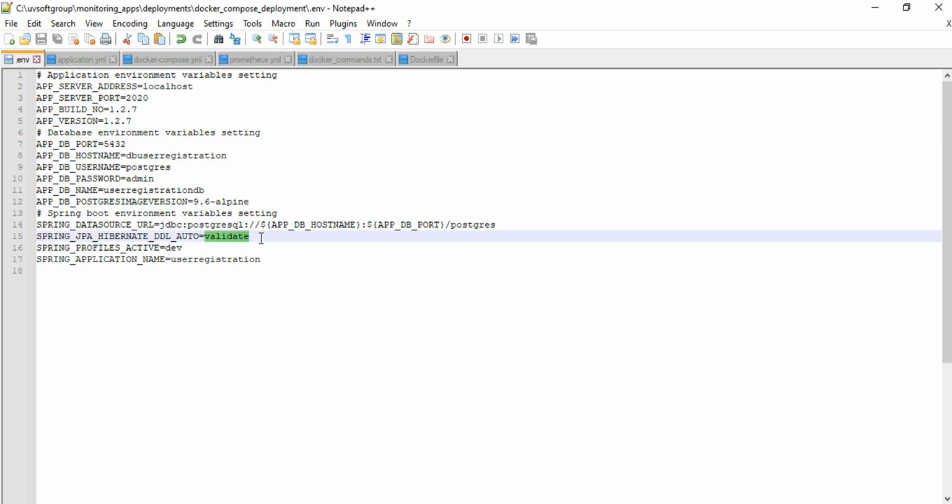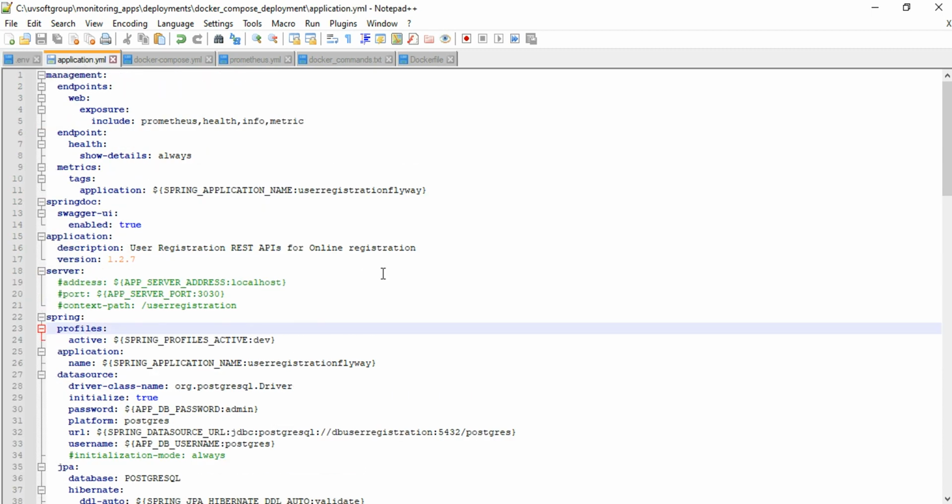Validate means it will override the application YAML file from what command we did. Validate means Hibernate doesn't create our schema, and only Flyway will create our schema. That's what I said. For those who are new to this channel, please follow the previous one and get the clear idea. The application YAML file has exactly the same thing.